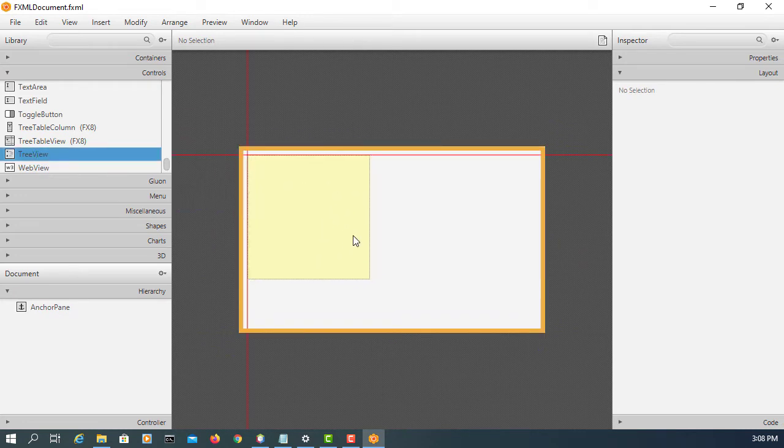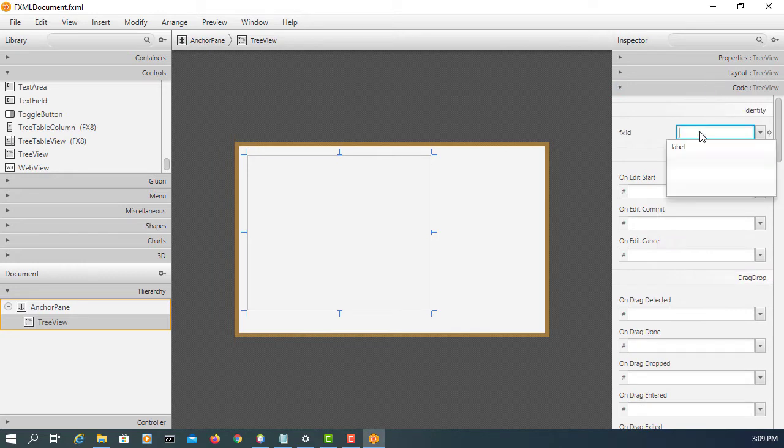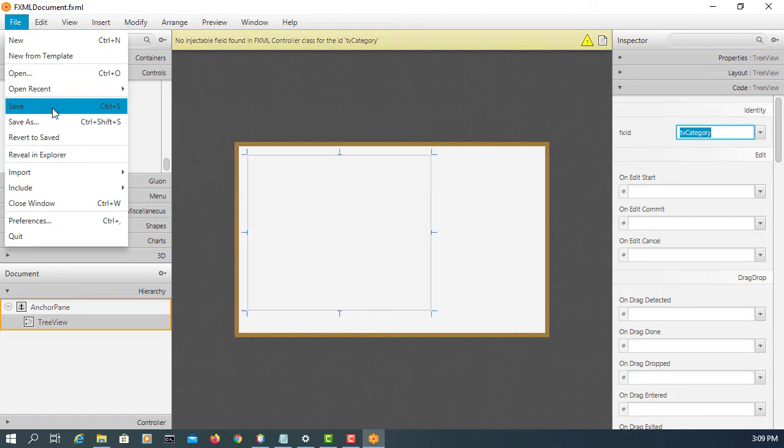TreeView. Let me change to 300, maybe 250. So here, TreeView, we need FX ID. So TV stands for TreeView. I will say category. Okay, save.